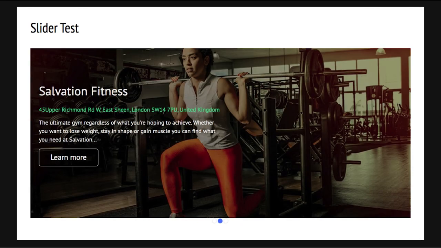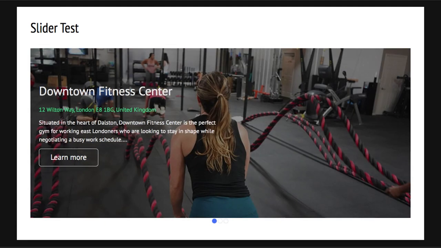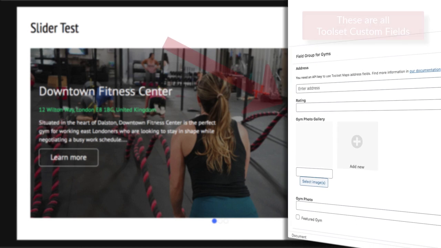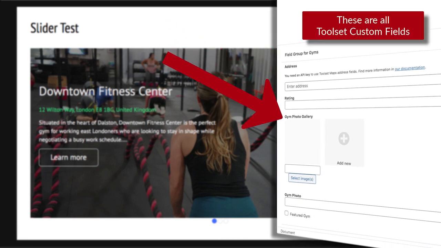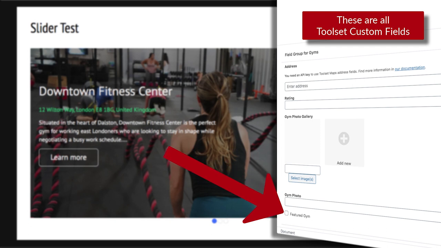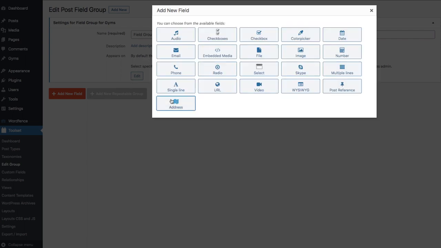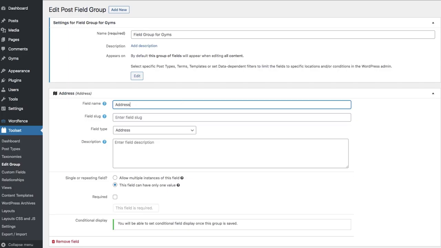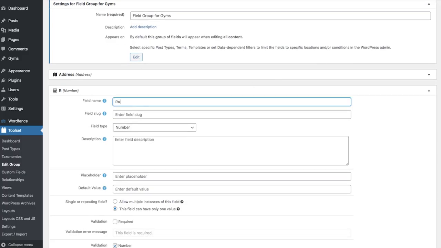In this case, the slider we want to build shows the name of each gym, plus a lot more information. So we've gone ahead and set up custom fields for the gym post types. That include a rating system, the gym's address, a photo gallery, a main gym photo, and then lastly a checkbox if this is a featured gym. All these are set up using Toolset's point-and-click interface. No code needs to be written. Watch Toolset videos on setting up the custom fields to get a complete walkthrough on how to set this up in depth.